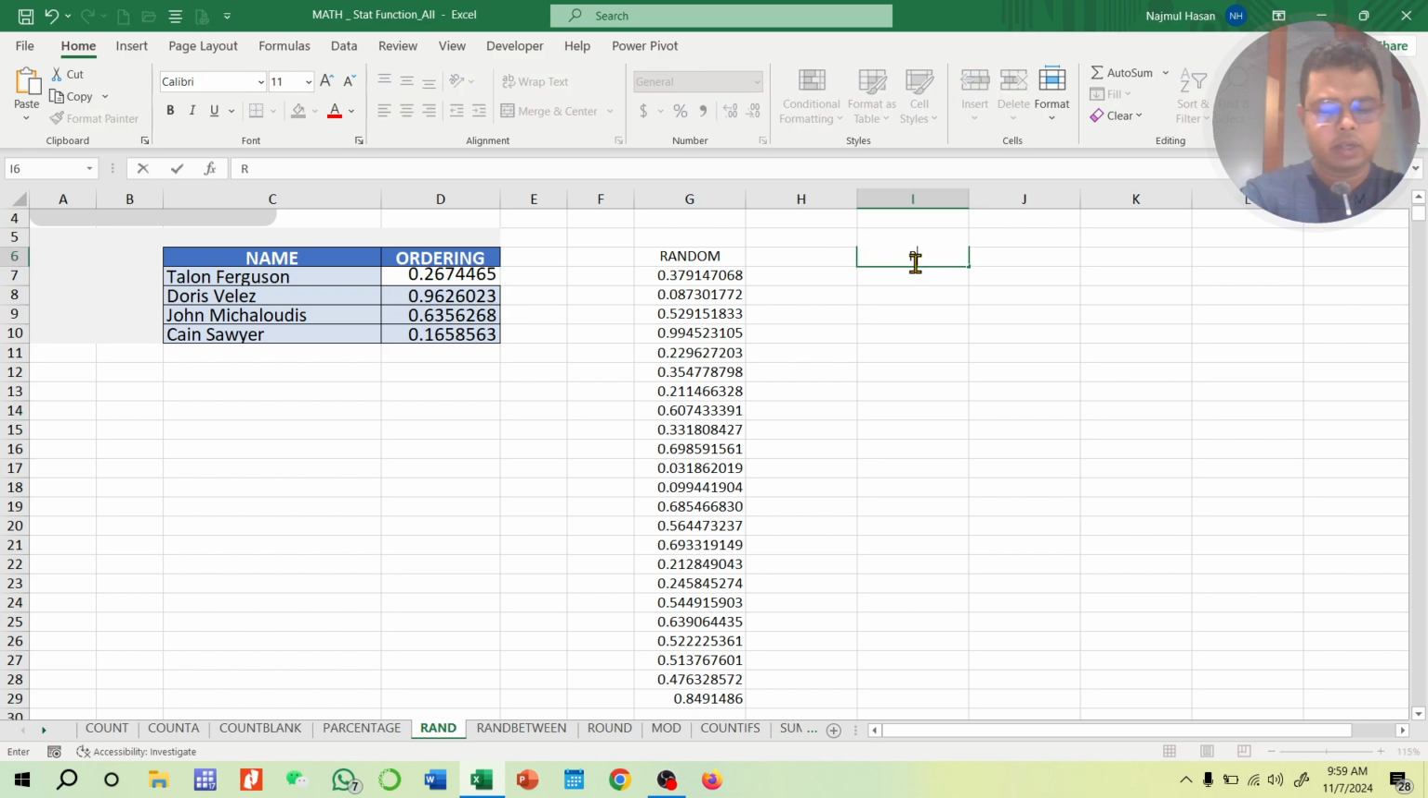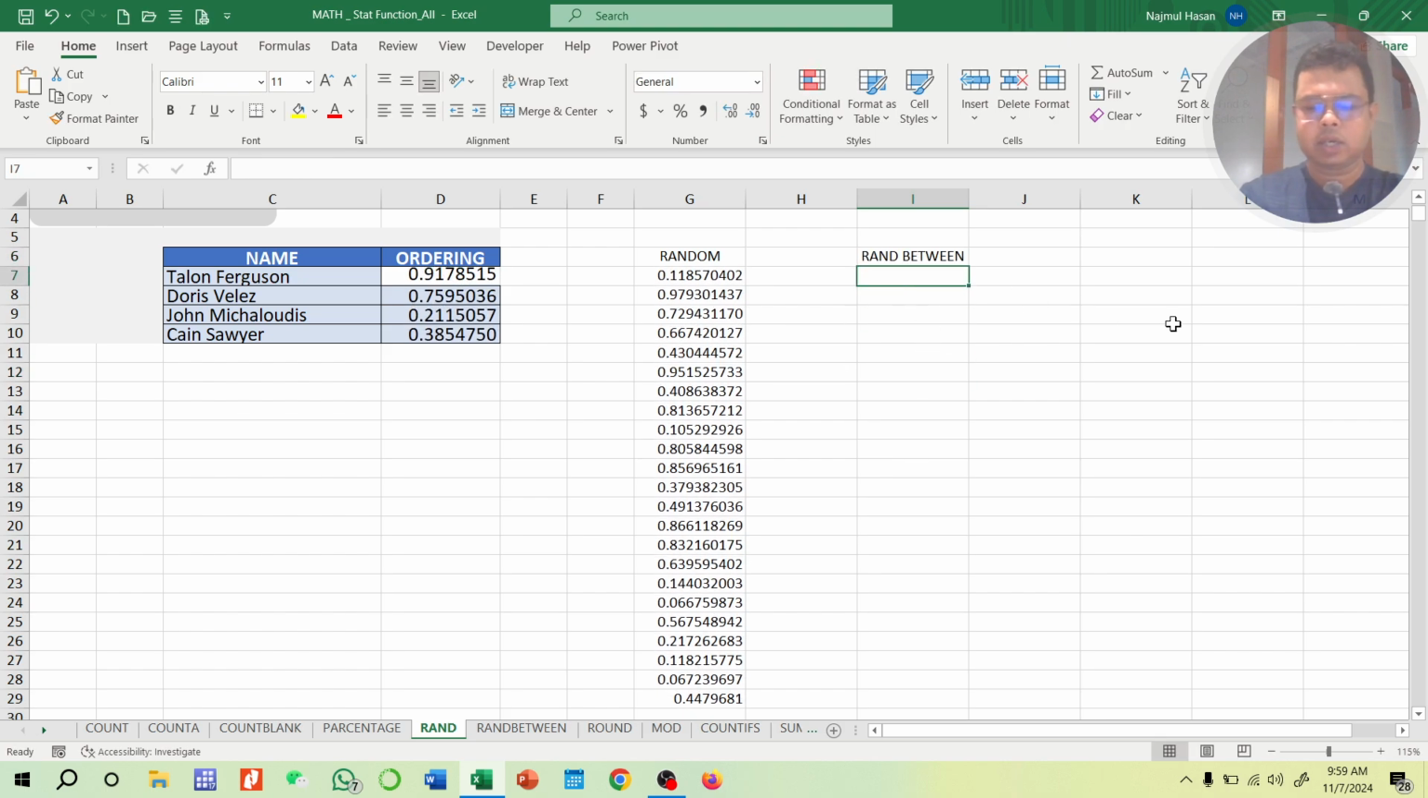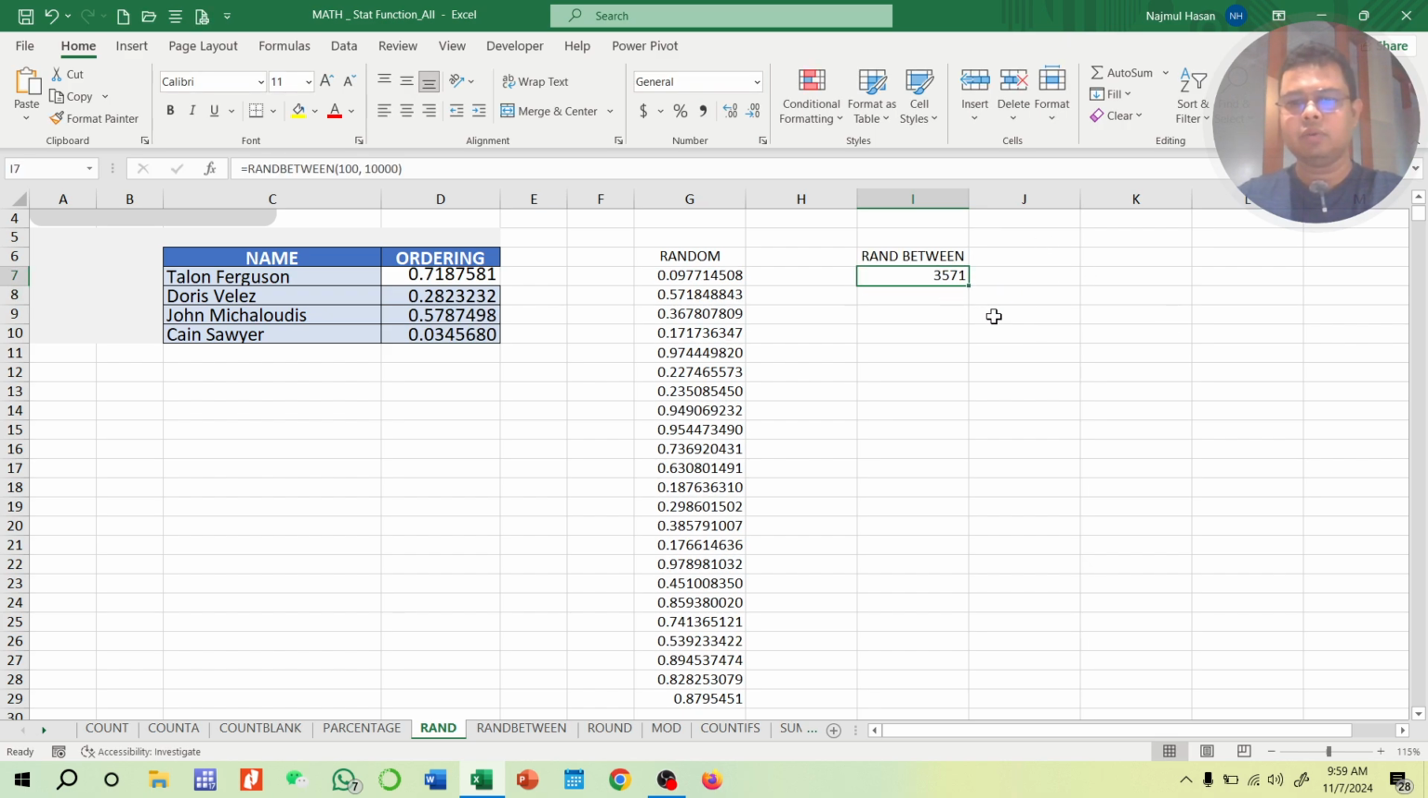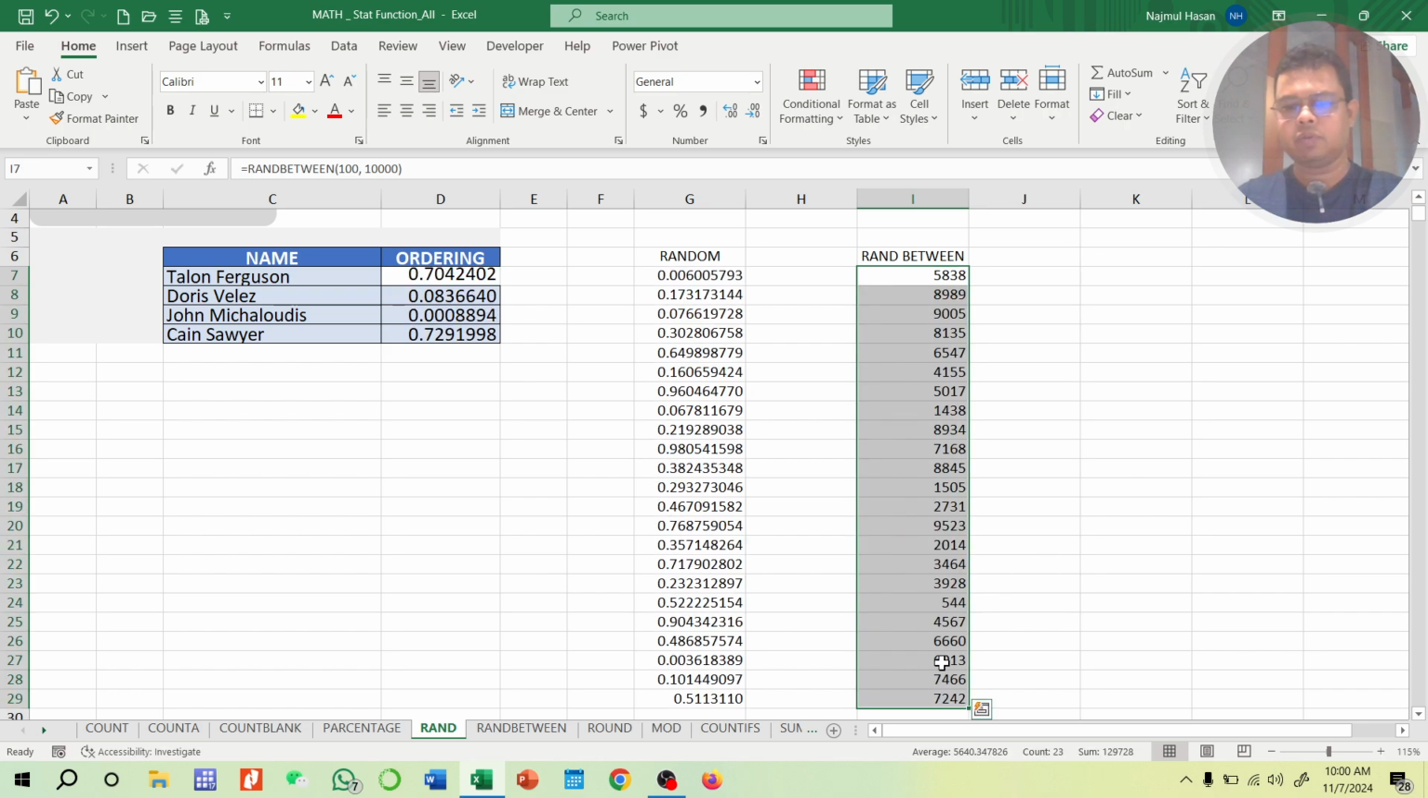So that's the rand between. Here I will write rand between, first parenthesis. What is my minimum value? The minimum value is equal to 100, and the maximum value is 10,000. So you will get a value from 100 to 10,000 definitely. Drag and drop. Please see here, all the values are between 100 and 10,000.